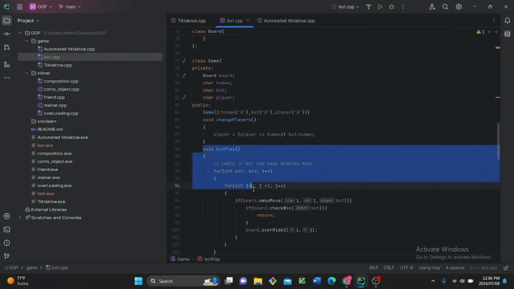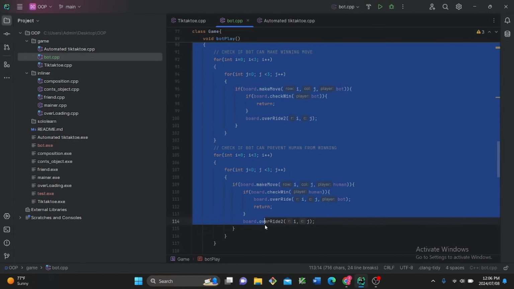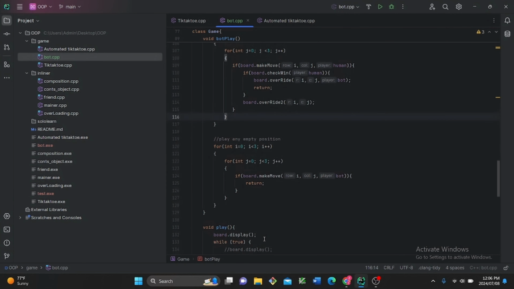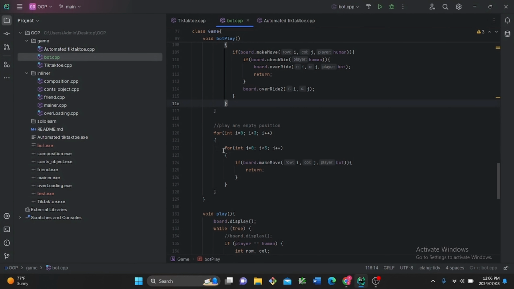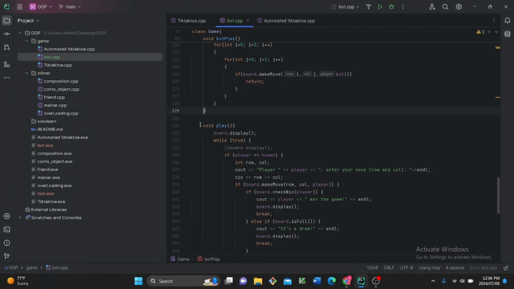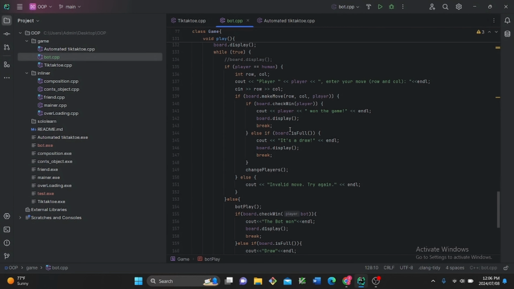And now this is the bot function that we are going to dive deep into. And now we have the play function. The play function, obviously, is a while loop, an infinite loop that will break if either somebody won or it's a draw.